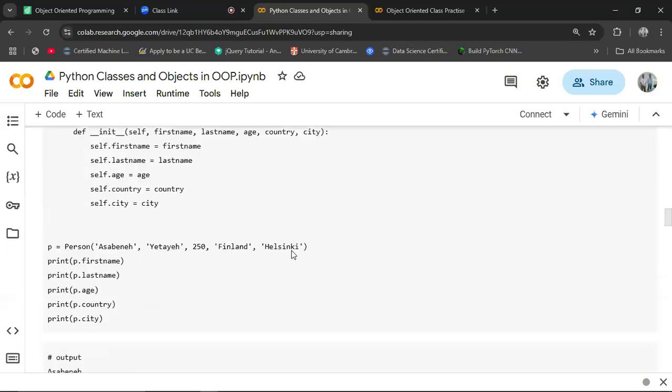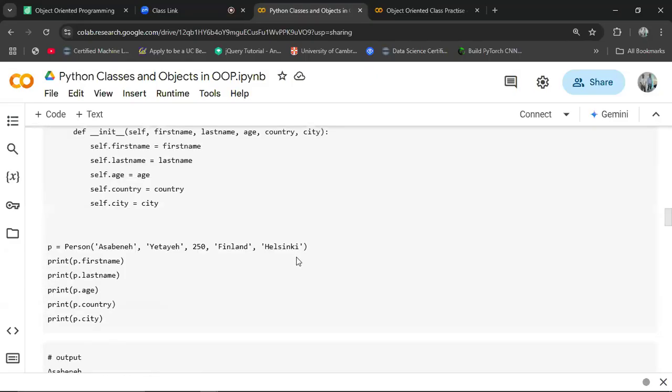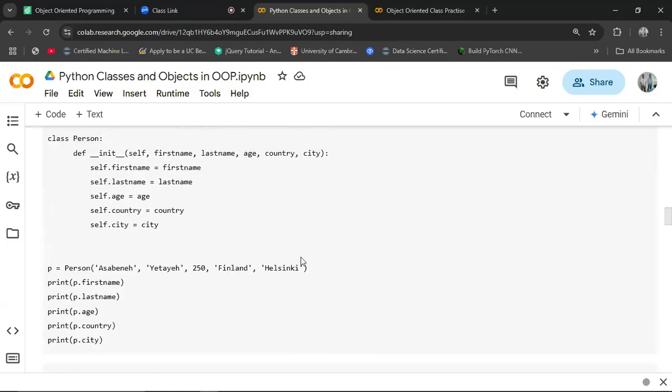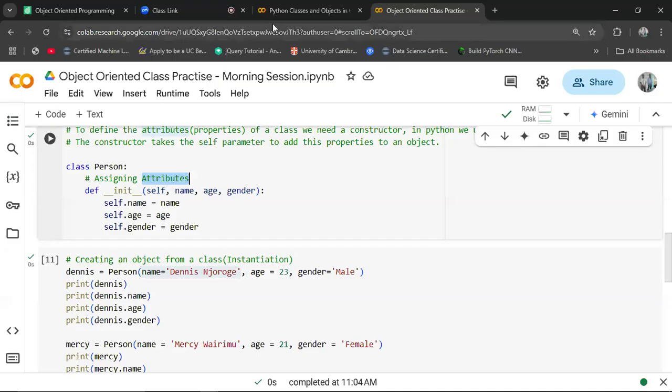So I've added so many other ones. How about methods now? So we said that in object-oriented programming, everything is treated as an object. Okay? Everything is treated as an object. So therefore, we can say that an object has properties, which in Python, we define inside the init function. This is what we call attributes. And still, objects have methods. So that is what we are talking about here.